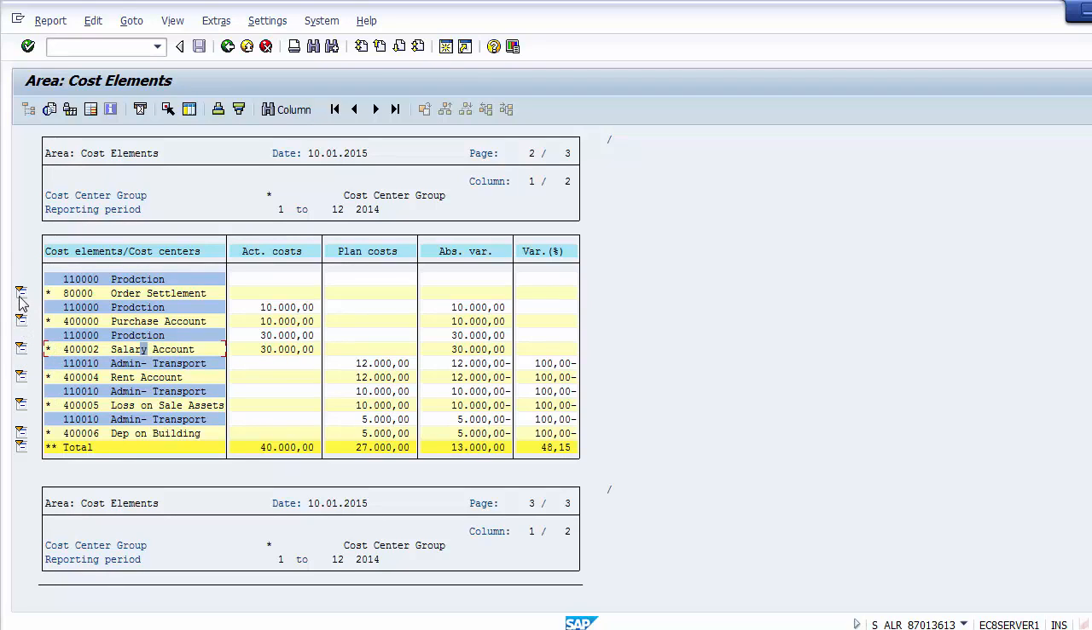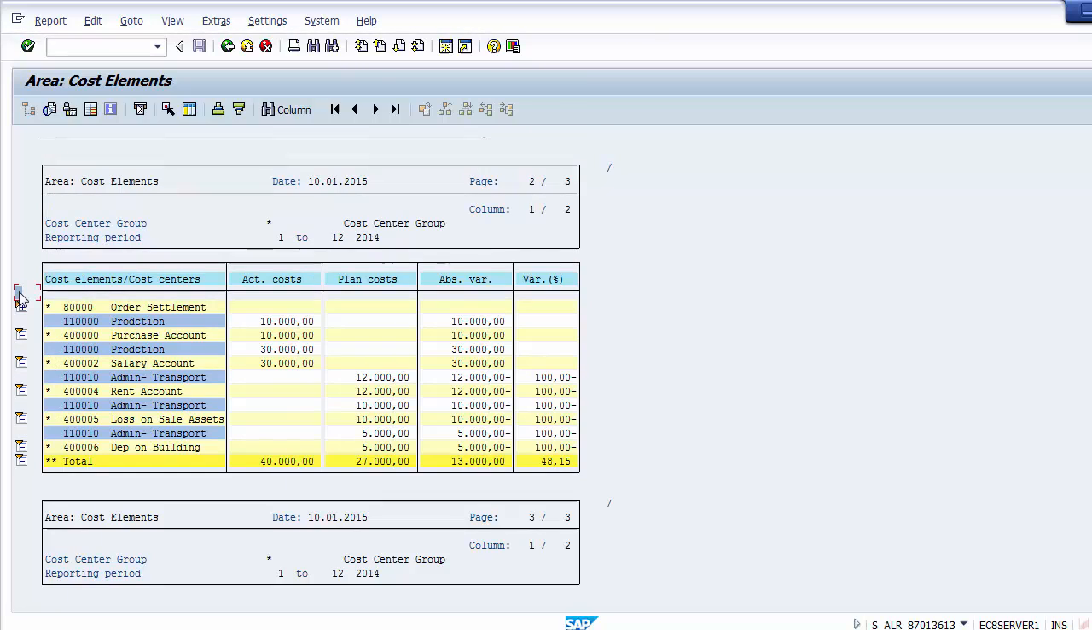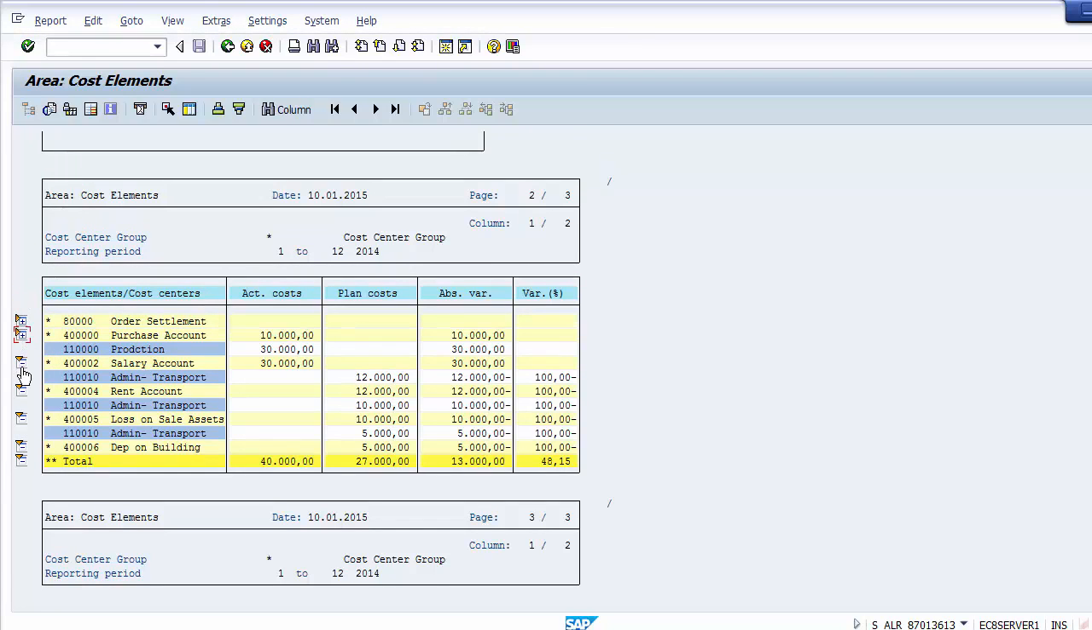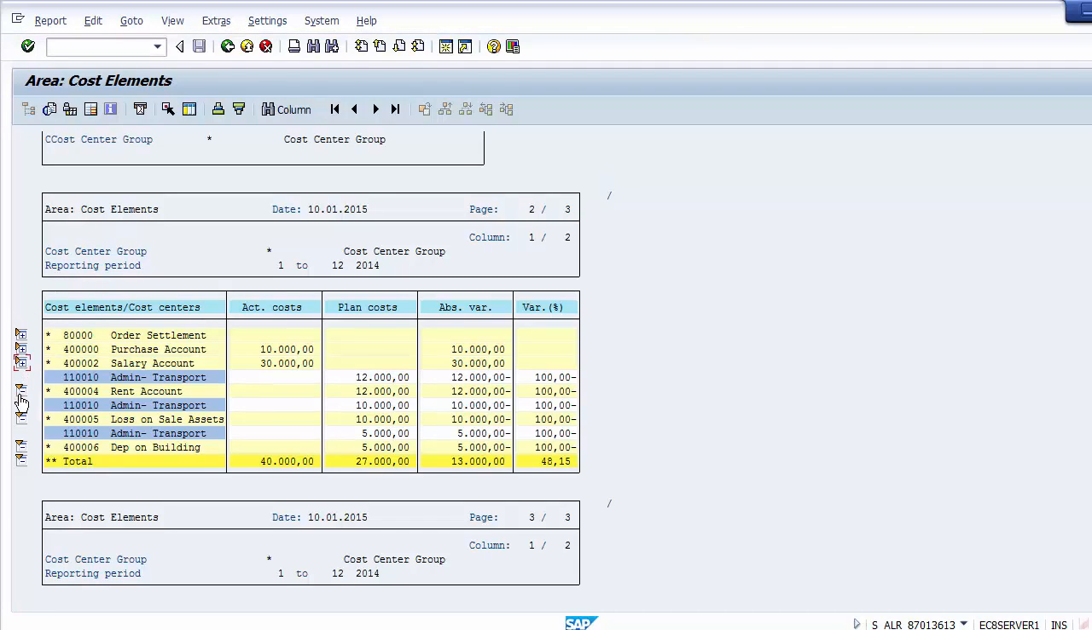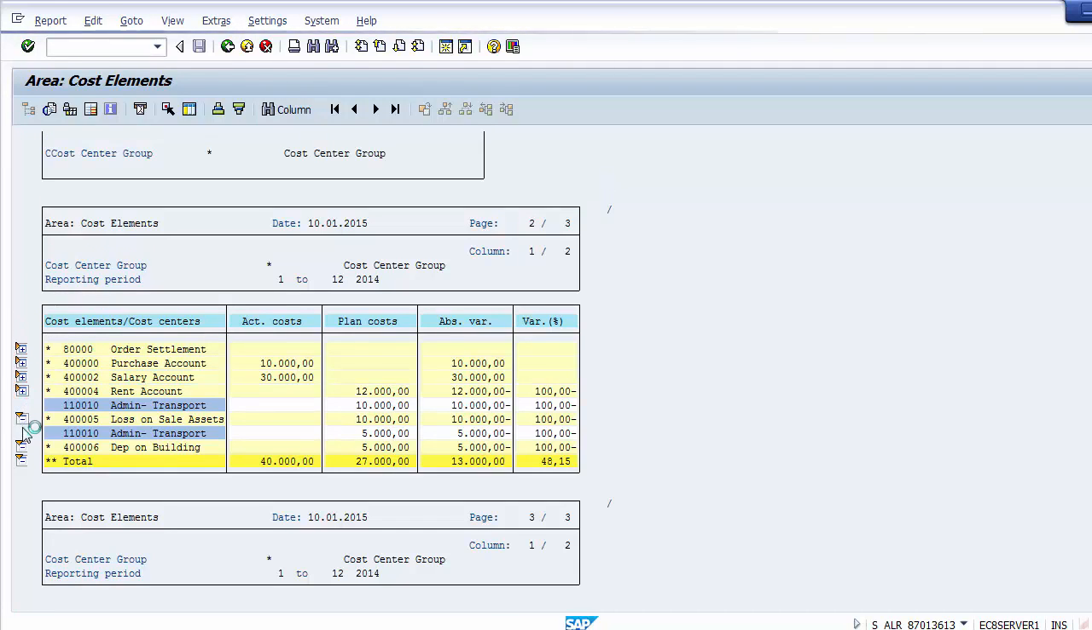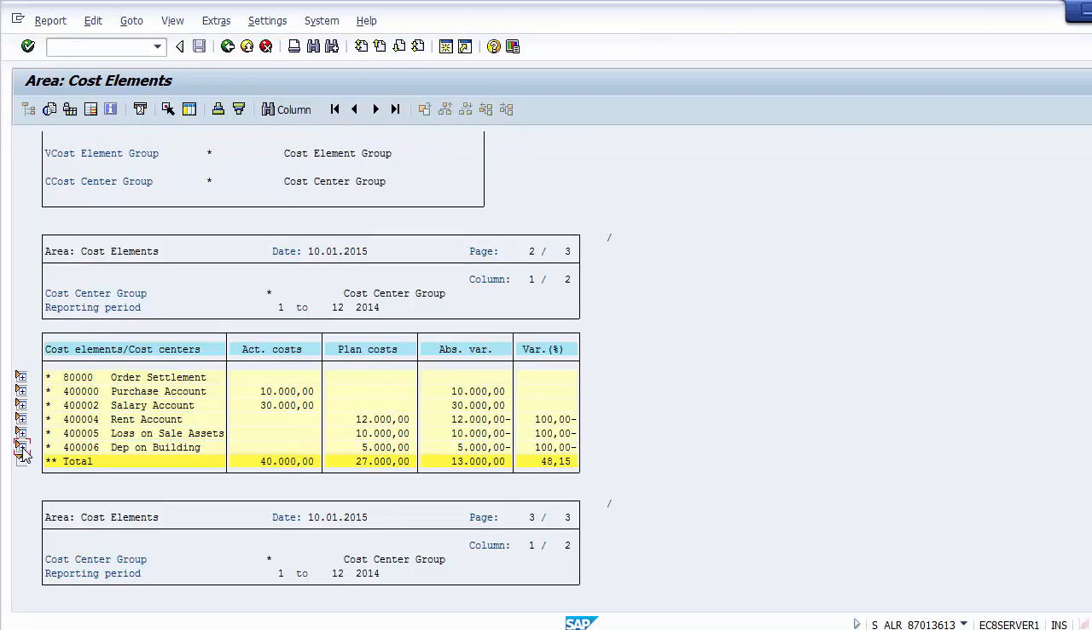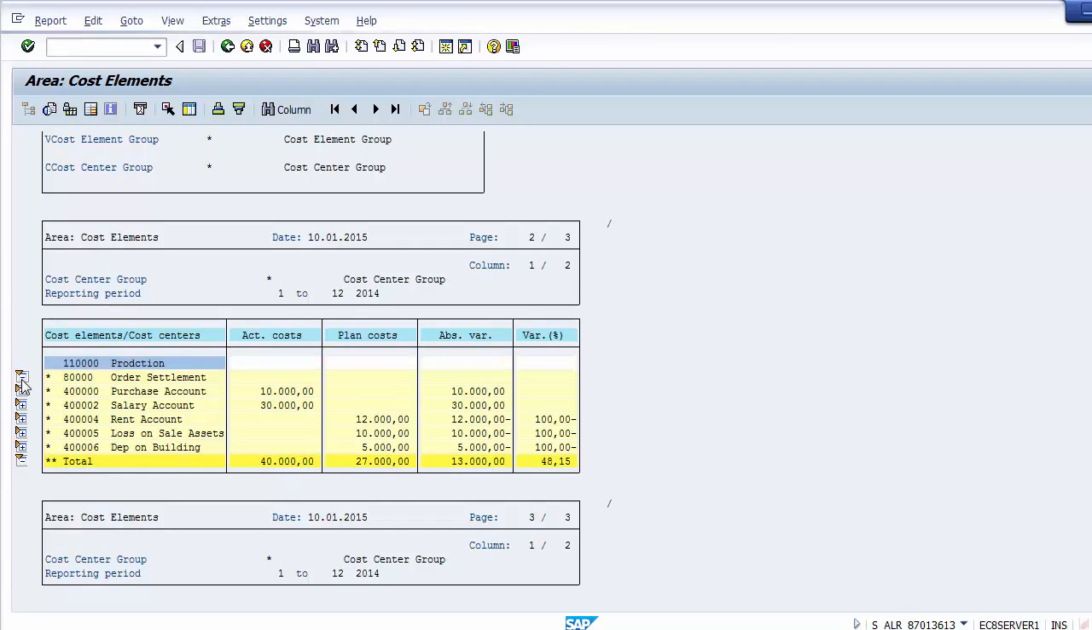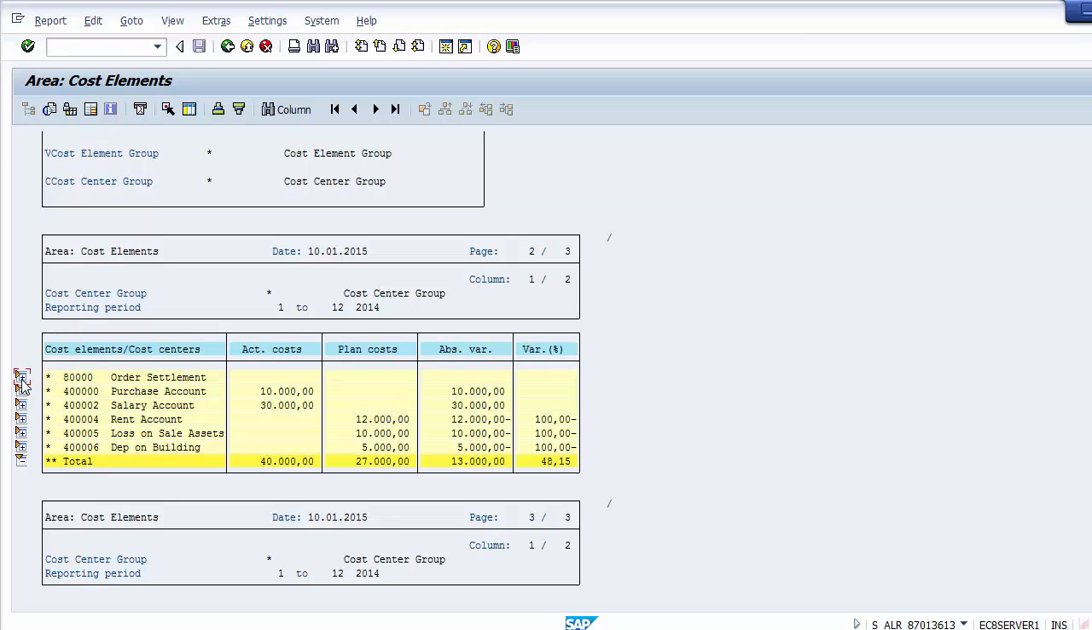Even if you want, you can collapse it from over here so as to have a lesser amount, or you can collapse it to cost element level as well. So once you collapse this all, it shows you the report on the basis of cost element only. But if you expand it, it will give you the cost center as well. So it gives you the bifurcations of cost element as well as the cost center together in the same report.